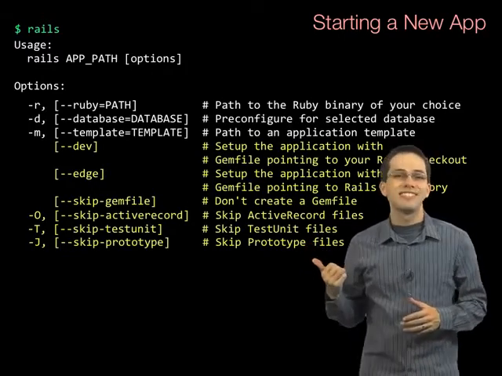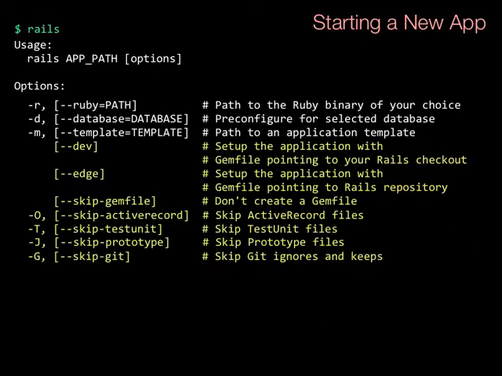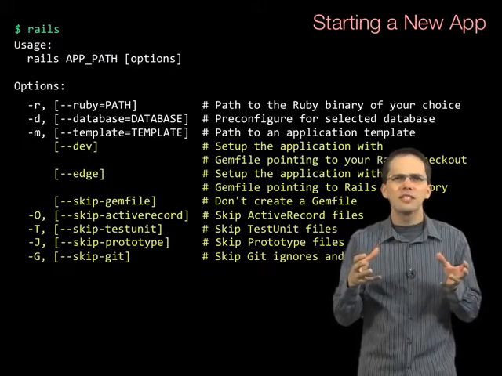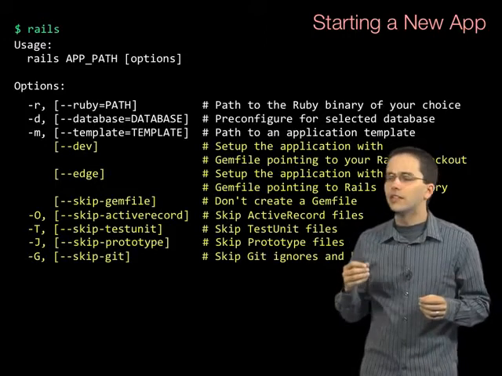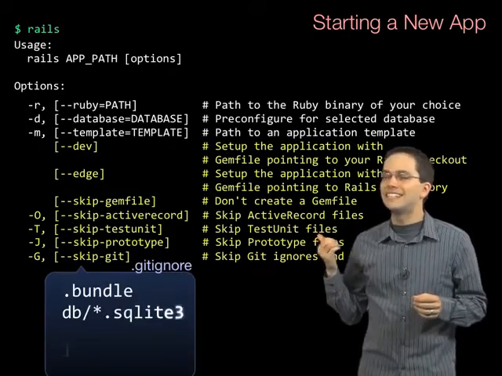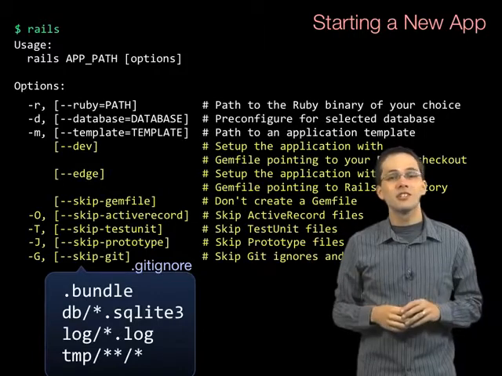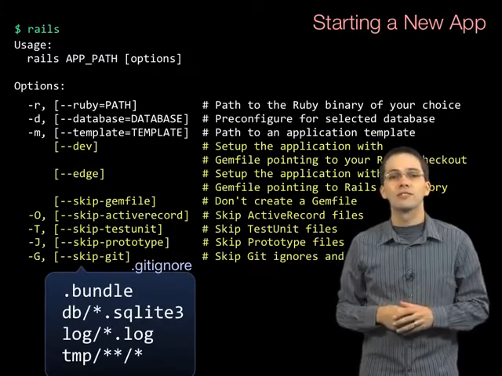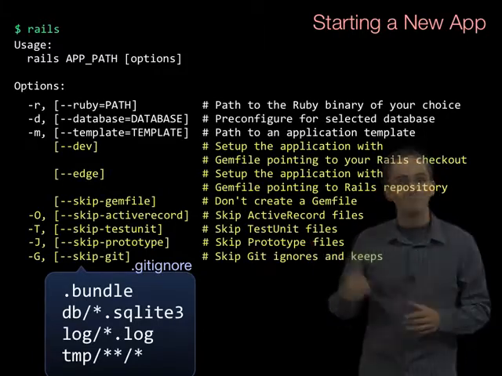There's also an option to skip Git. Now, when I initially saw this, I was like, wait a second, Rails is doing something with Git? Well, it turns out that Rails by default is going to give you a .gitignore file with a couple intelligent defaults which you can use for your Git repository. But if you don't want it, you can skip it.